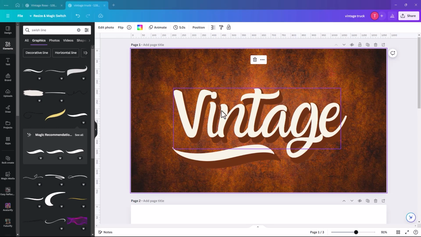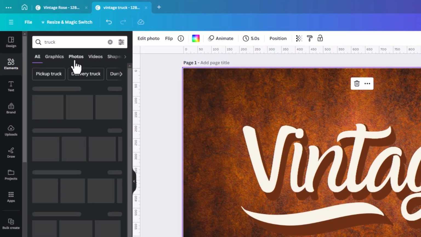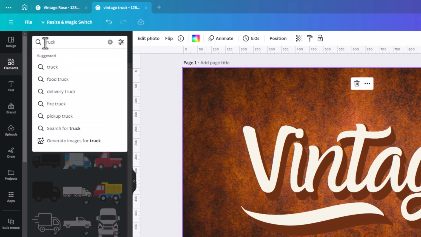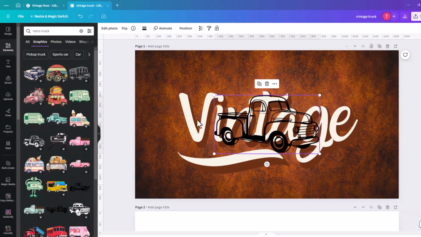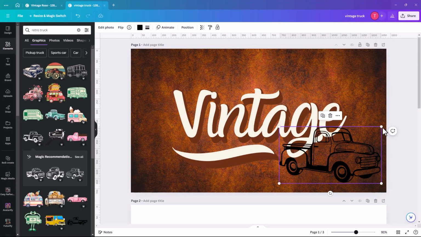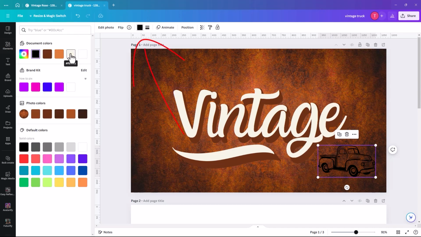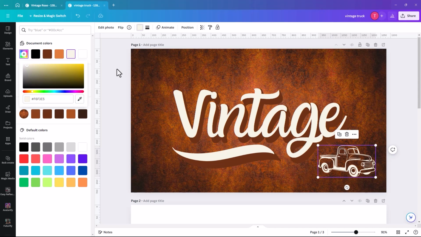So we have our text and our swirl done, but this could easily be changed into a logo. We'll just search for truck, and in graphics we might go retro truck actually. Retro, and there's one there. It's kind of nice. I'm just going to reduce the size of it. Again, because it's a graphic, we can change the color of it. I just make sure that it's the same as the text, which is kind of nice.